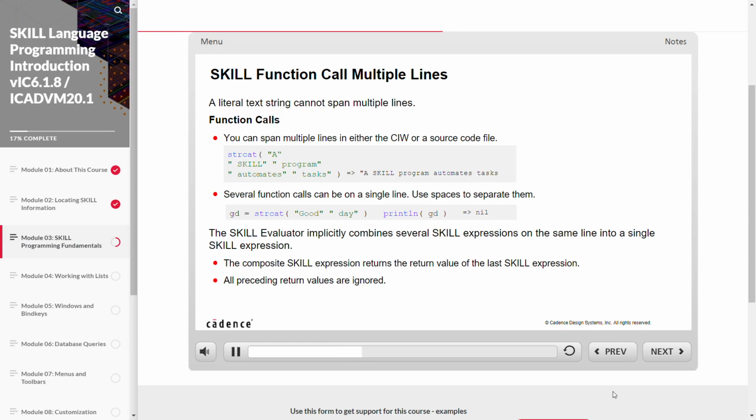So as you enter this in the CIW, for example, you would enter strcat, then a skill program on the next line, and then automates tasks on the following line, and when you finally hit the closing parenthesis, it would then execute the strcat command.